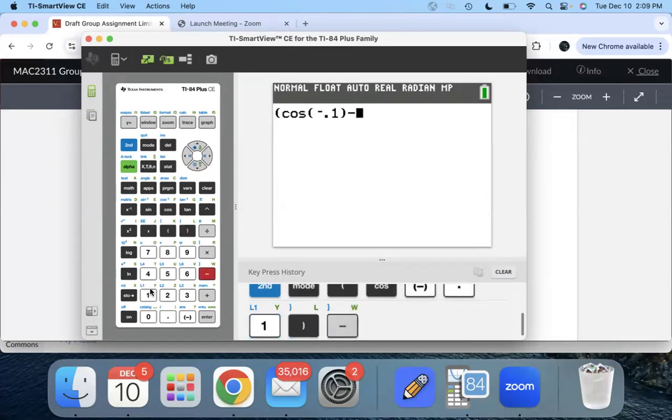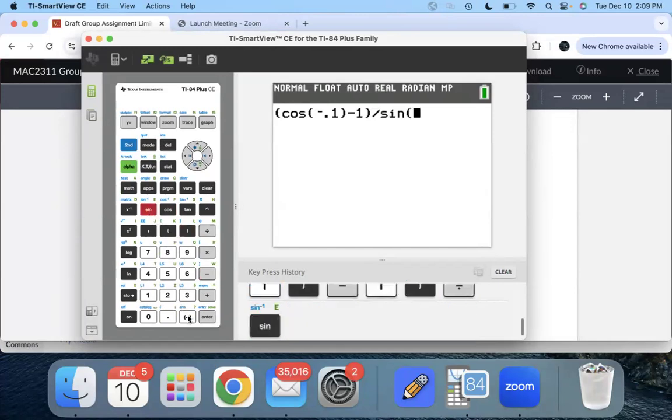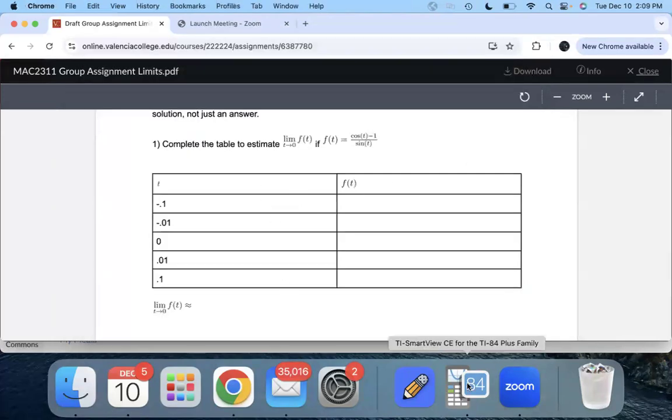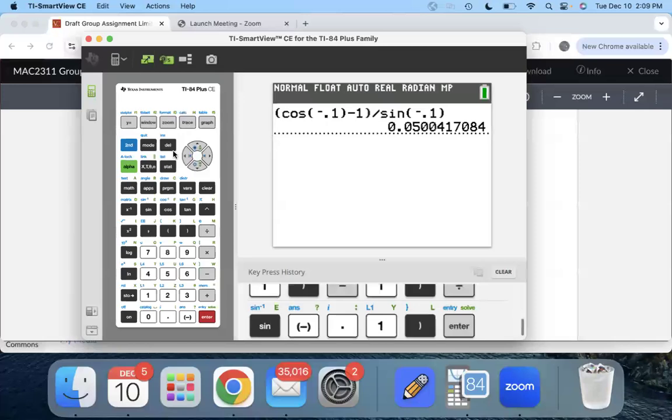minus 1 divided by sine of negative 0.1. And then just write down that number. Now, you could do that for the entire table. It's perfectly fine. But your calculator's smart.